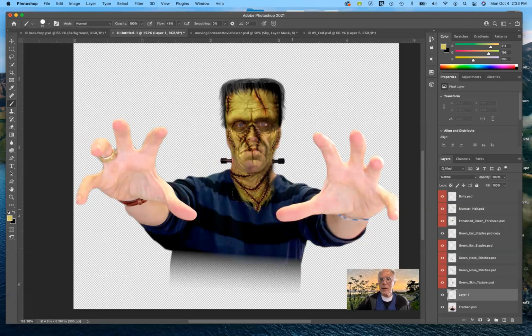Now, if I start painting on this new layer, watch what happens. It's like painting a house, right? It's like painting a wall. It masks everything behind it. I want to show the wrinkles in his hand and allow all of those details to show through.